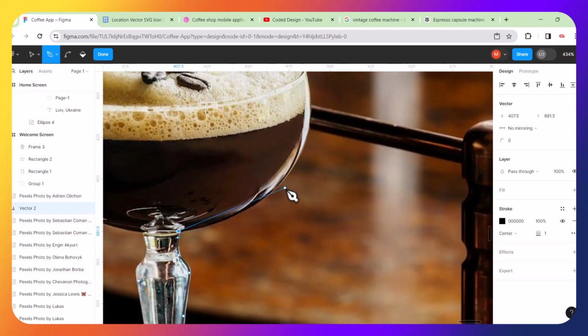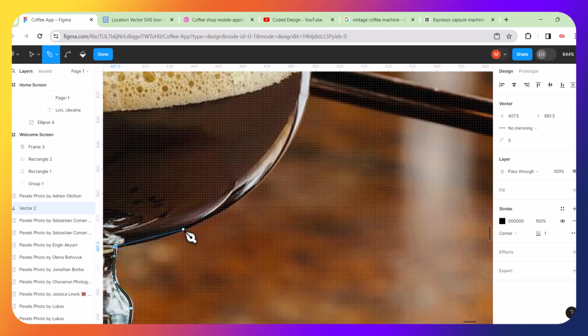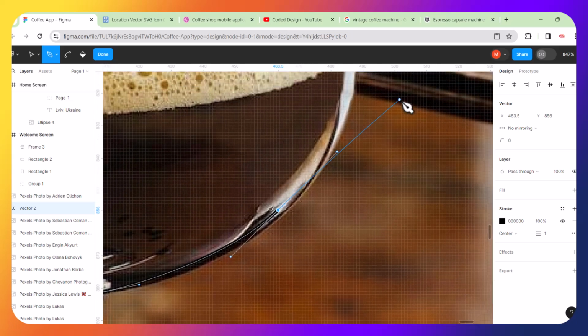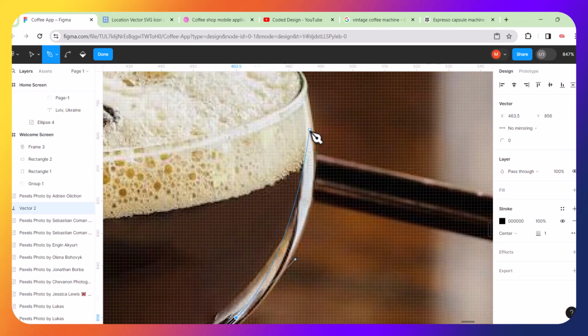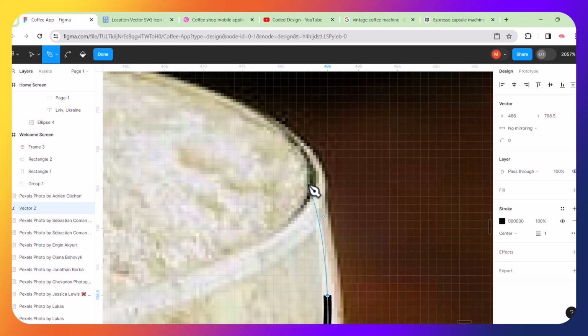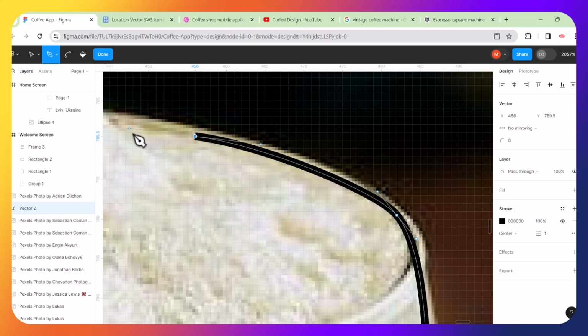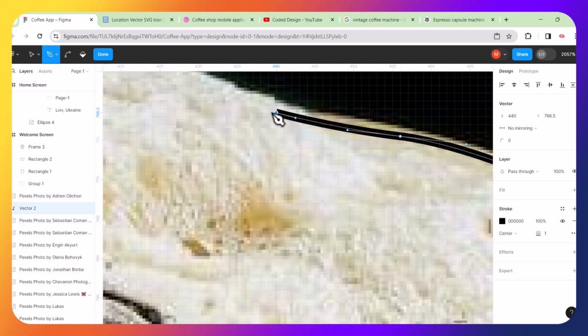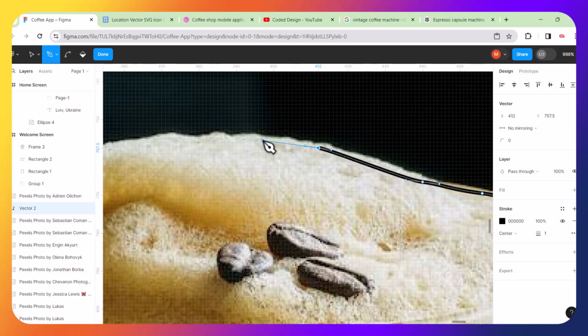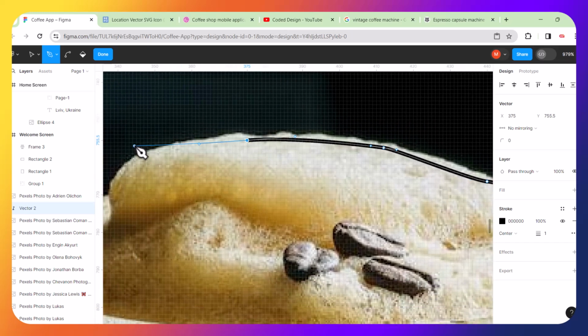You must be very good with the pen tool because it will save your life as a designer. Okay, let's continue, guys. Zooming in is very important because if you have zoomed out or you are not closer, you might not get the full control, or this might not be this simple. This might be hard if you have zoomed out.